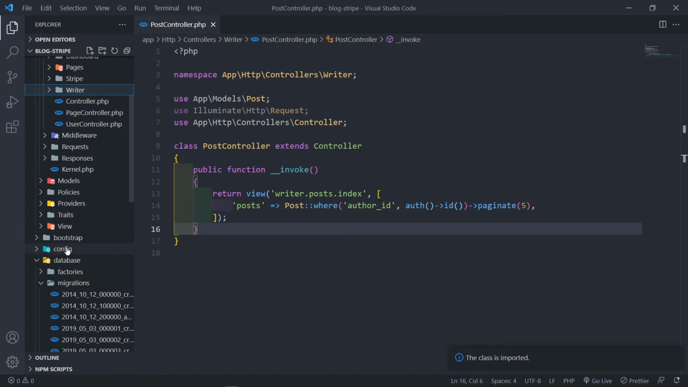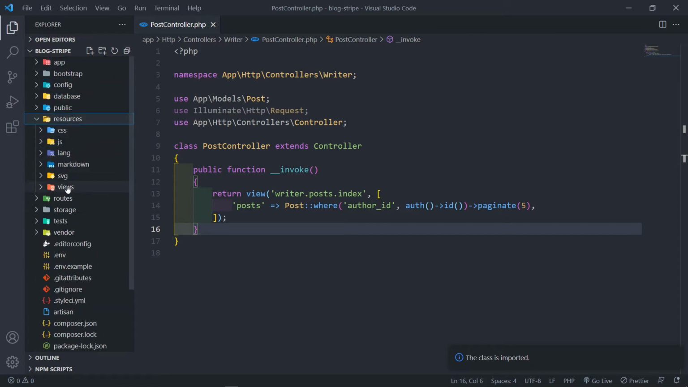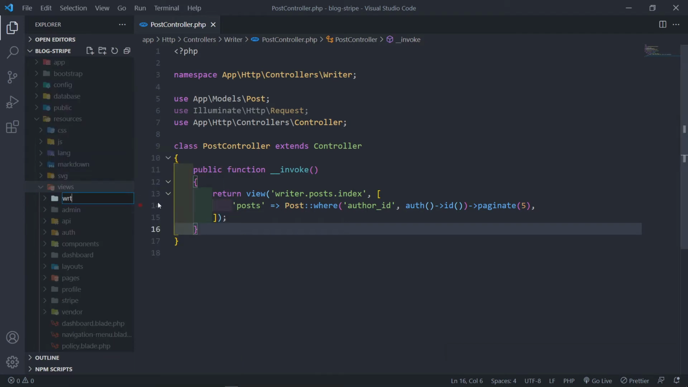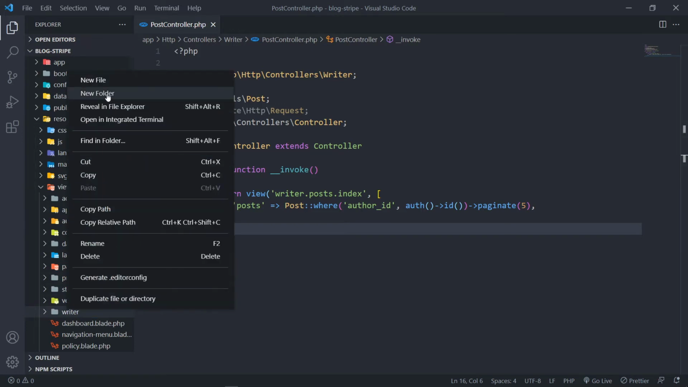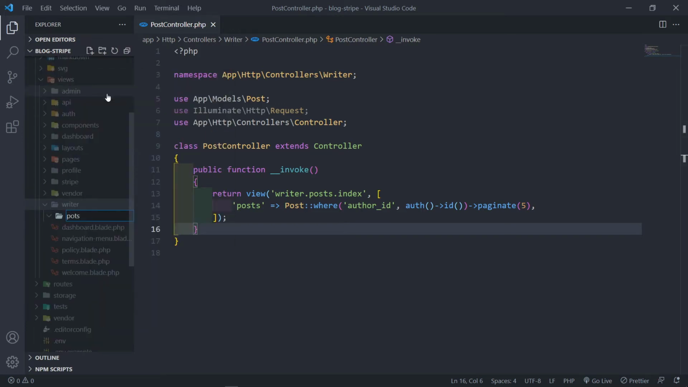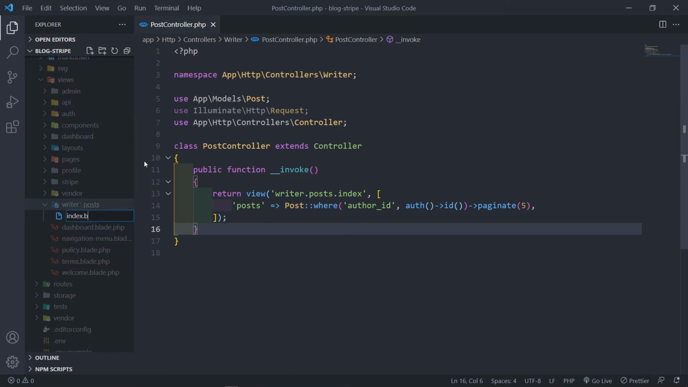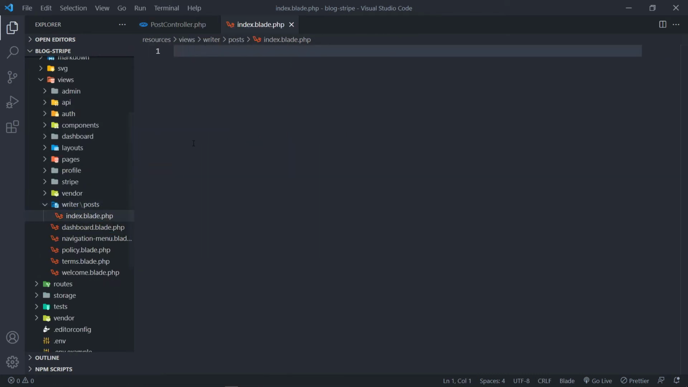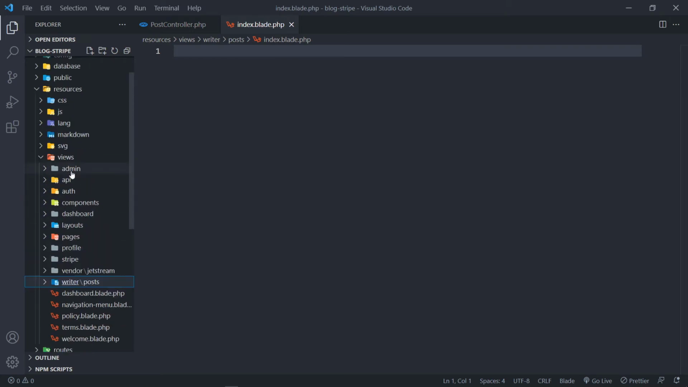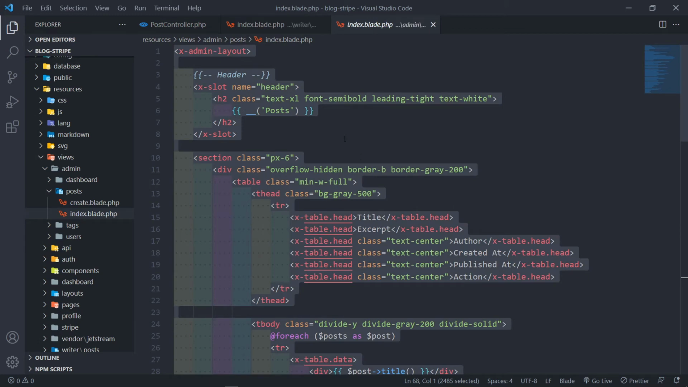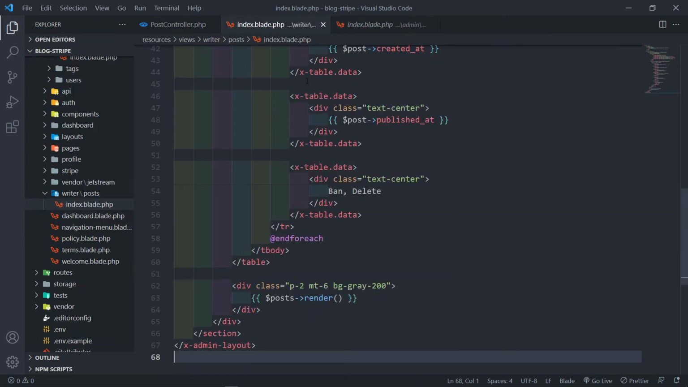Okay, so after we've done with this, we need to go to create this view. So under resources, views, we're going to create a new folder, and I'm just going to call this one writer. And inside that, we're going to create a new folder called posts. And inside this, we're going to create a new file. We're going to call this one index.blade.php. All right. And then what we can do now is in our admin post.index, I can literally just copy everything in there and paste it in here like that.